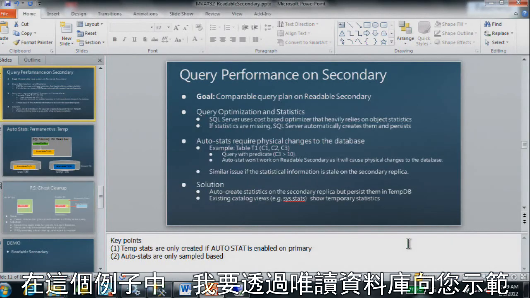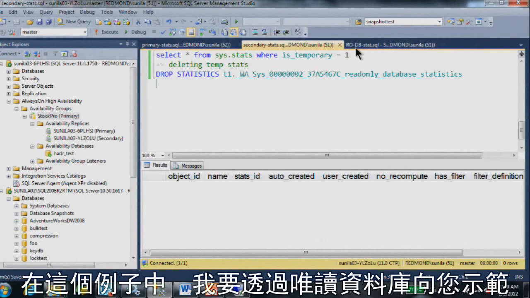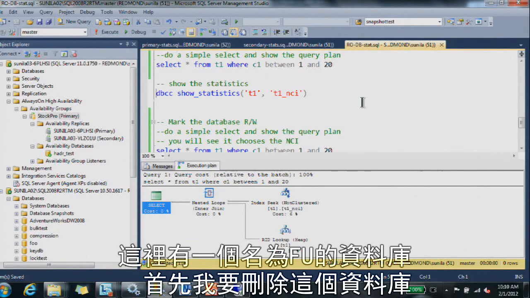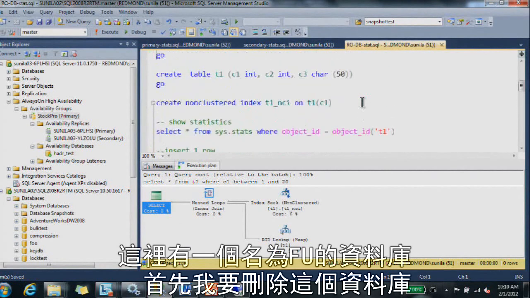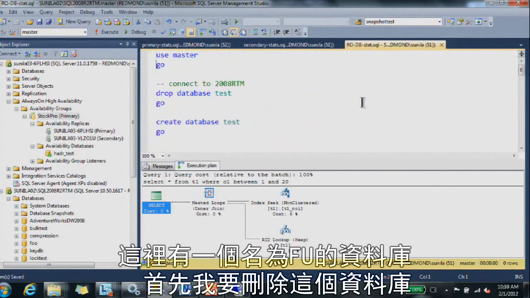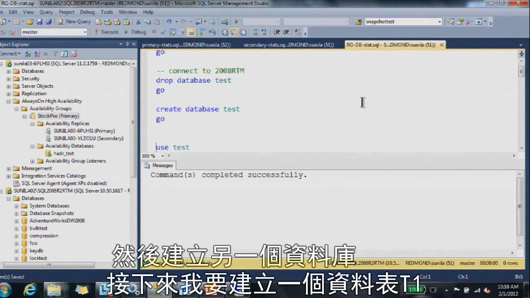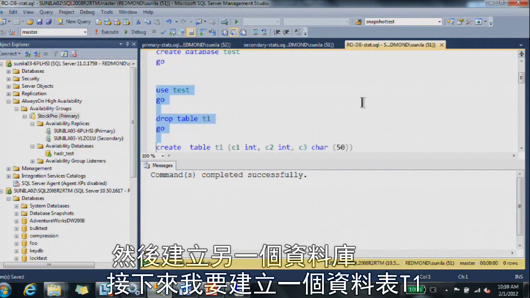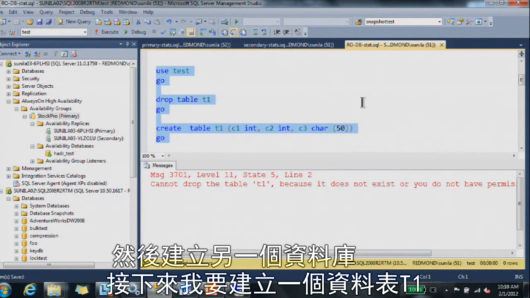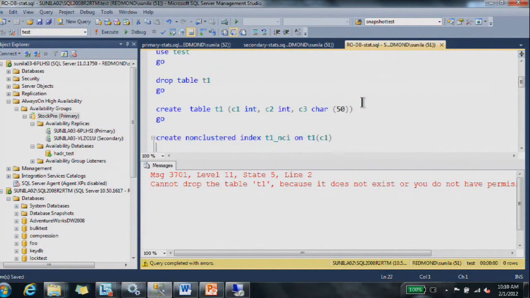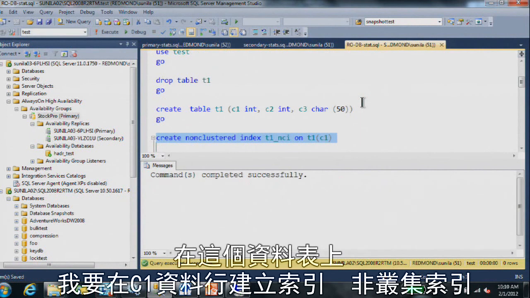In this case, I'm going to show you a case with a read-only database. So here, I have a database called foo. I'm going to first drop this database, and then create this database. And what I'm going to do is create a table, T1. And on this table, I'm going to create an index on column C1, a non-clustered index.